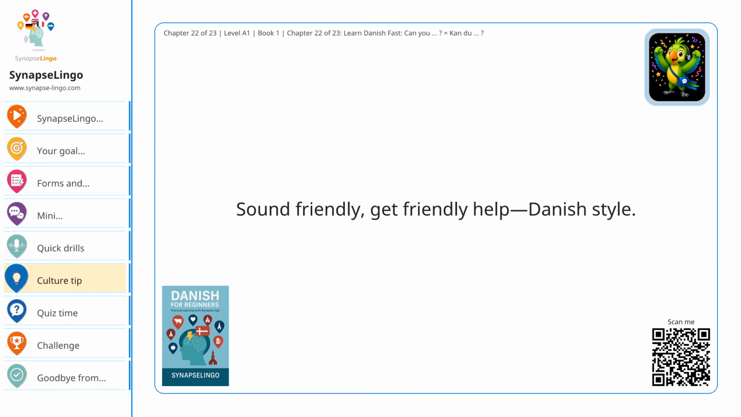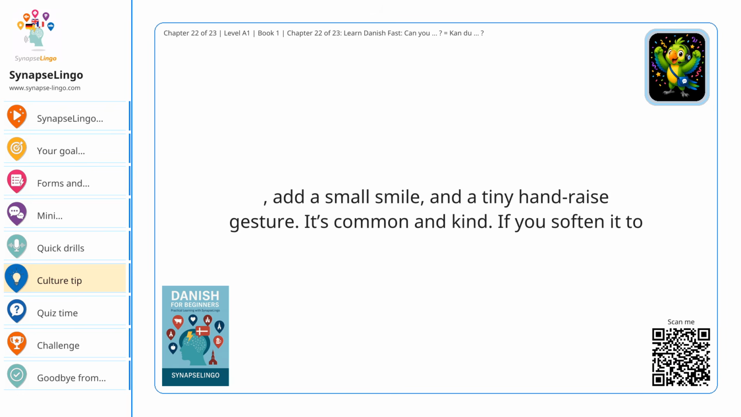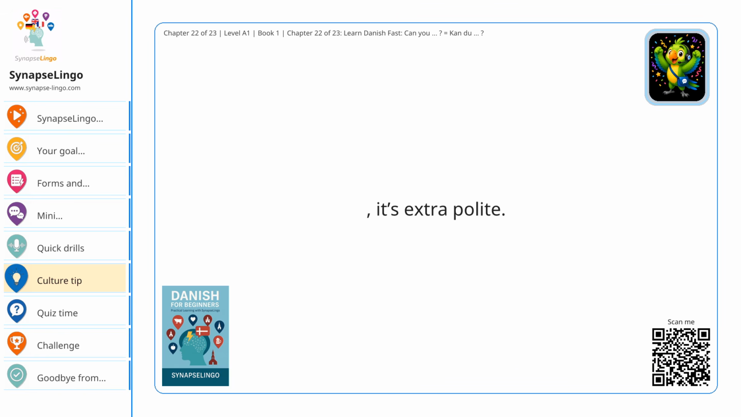Culture tip. Sound friendly, get friendly help, Danish style. Use a calm, cool tone with "Kan du?" Add a small smile and a tiny hand raise gesture. It's common and kind. If you soften it to "Kunne du?" it's extra polite.